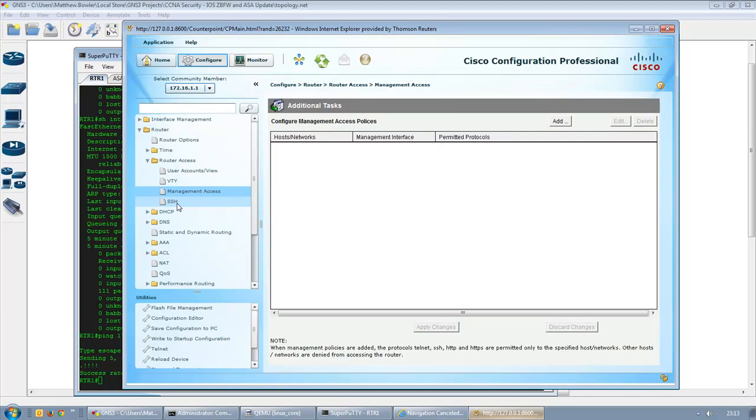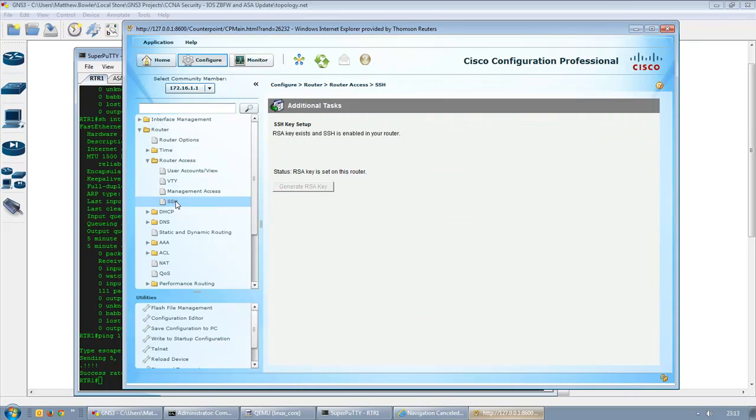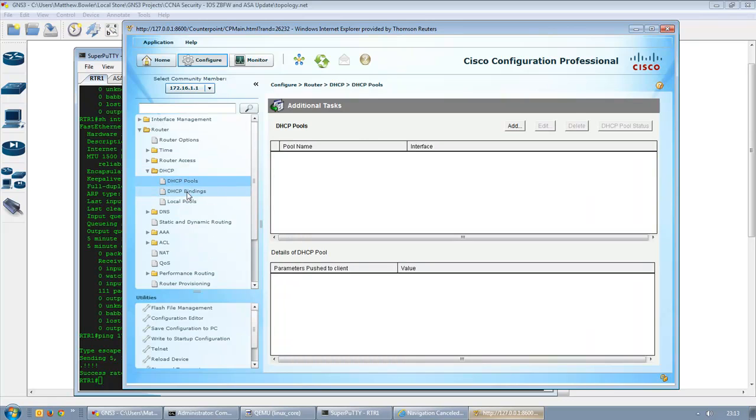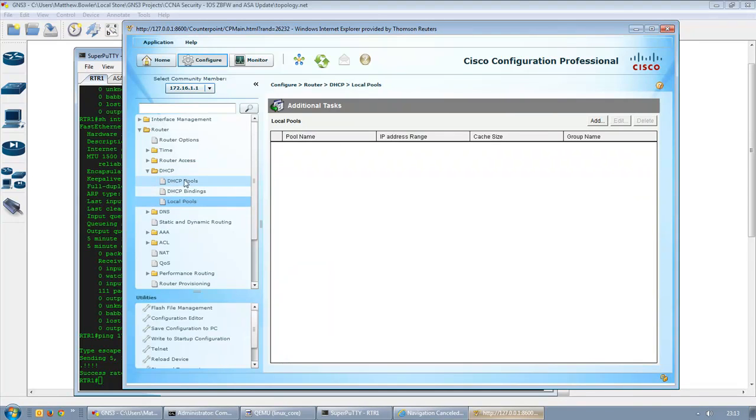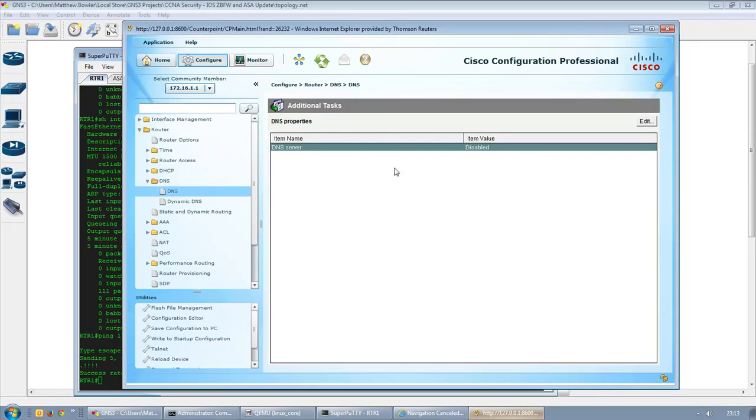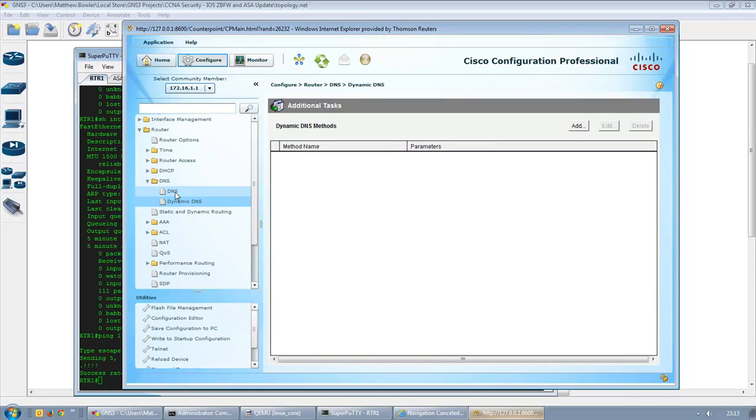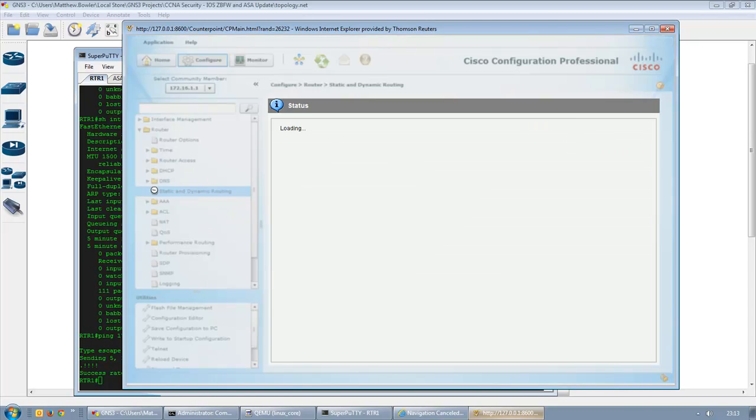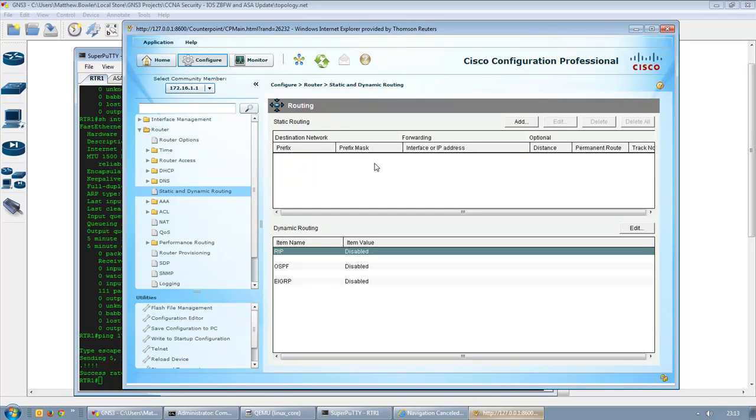There are management access policies. And there's also the SSH configuration. So this is telling us that a key exists and SSH is enabled currently. There's also DHCP features, pools, and bindings, all manageable through the GUI. There's also DNS, so we can see DNS is disabled. There's a dynamic DNS configuration as well. And there's static and dynamic routing. You can see RIP, OSPF, and EIGRP are all disabled, and there are no static routes currently configured.